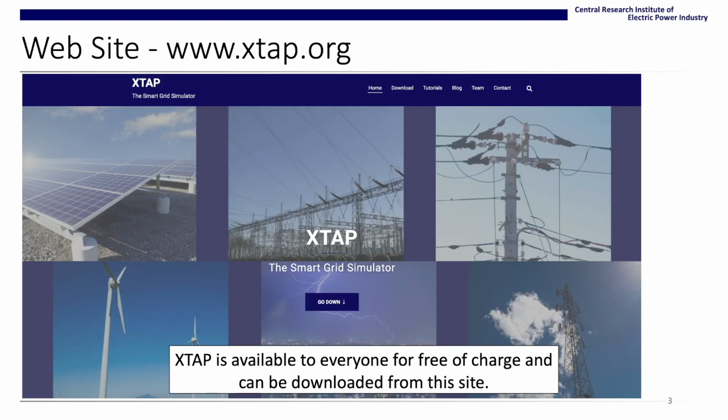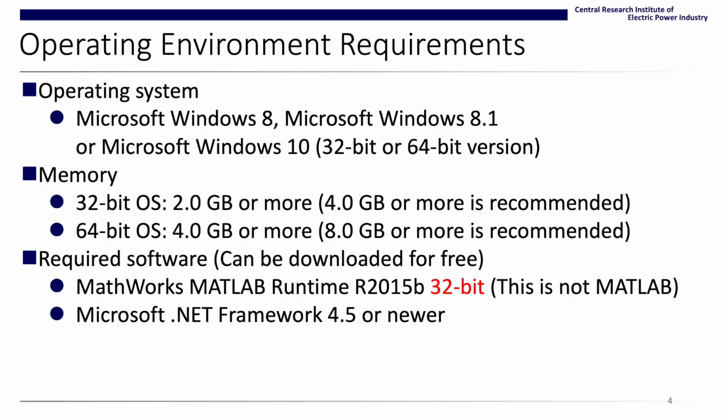XTAP is a simulator for the analysis of electromagnetic transients in power systems, and it is available to everyone free of charge. These are the operating environment requirements to install and run XTAP. The required operating system is Microsoft Windows version 8, 8.1 or 10. XTAP can run in both 32-bit and 64-bit versions. The required memory is 2 GB or more for 32-bit systems and 4 GB or more for 64-bit systems. However, 4 GB or more for 32-bit systems and 8 GB or more for 64-bit systems is recommended.